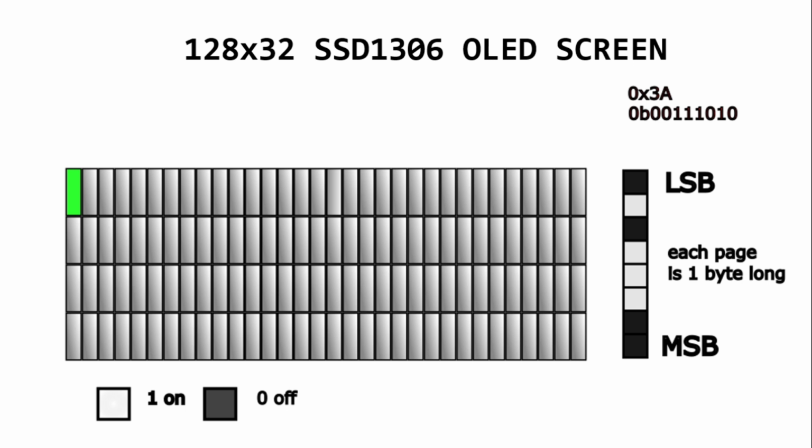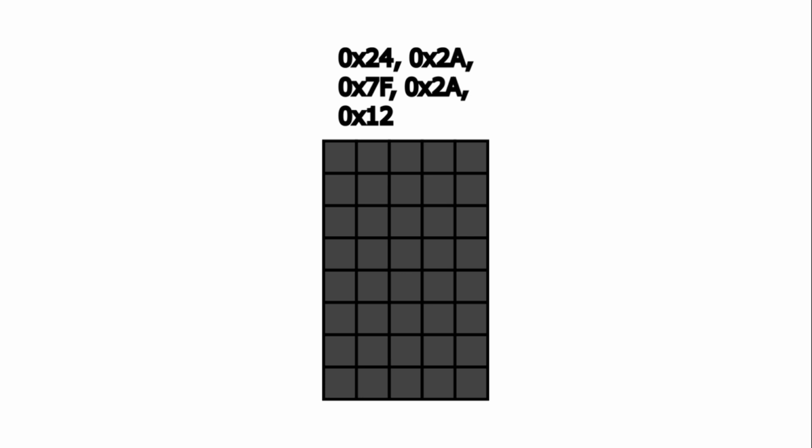And the least significant bit of this byte is the top pixel, and the most significant bit is the bottom pixel. So as an example, the hexadecimal number 0x3a, whose binary representation is this one, would be represented by this specific column of pixels. So remember, the top pixel is the least significant bit and the bottom pixel is the most significant bit.